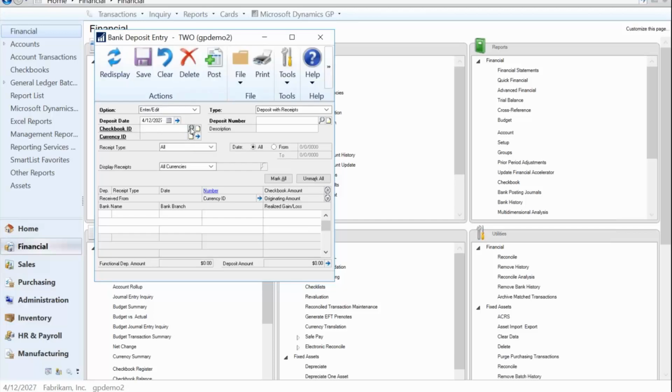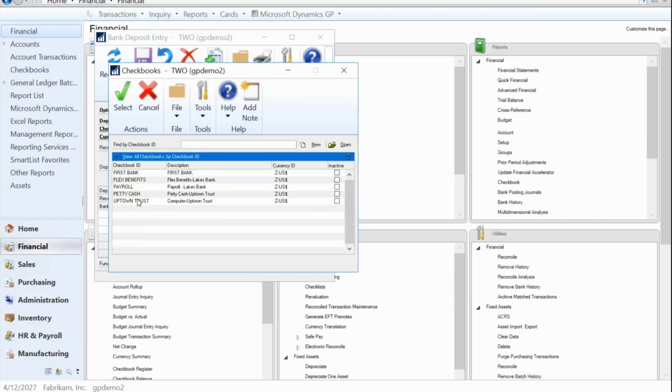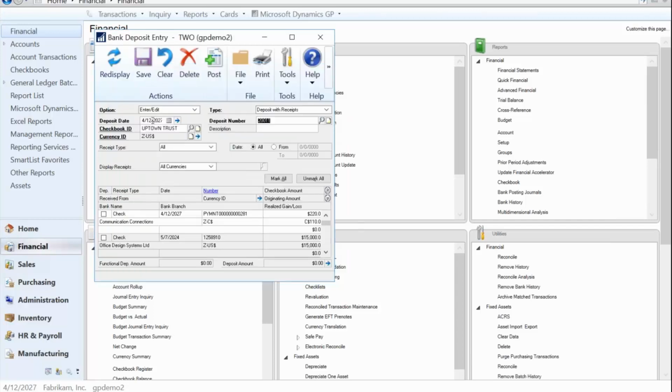So my bank checkbook was the Upton Trust account. 0409 was my date. 040927 was the date. Let's look at deposits from 040927. Redisplay. And you'll see there's my two deposits. There's a $470 check and a $4,000 check.